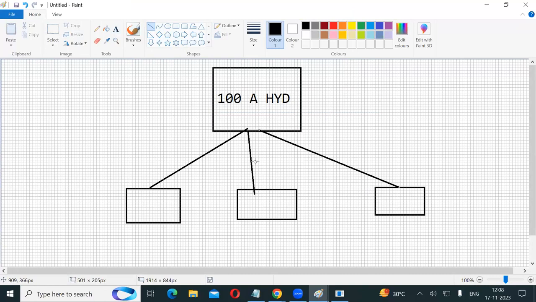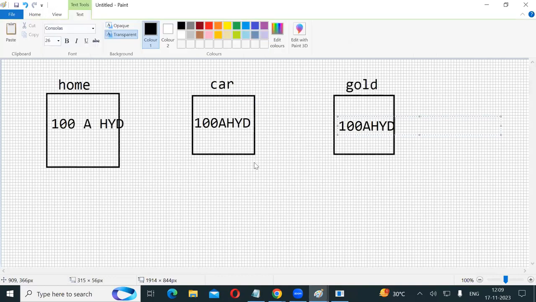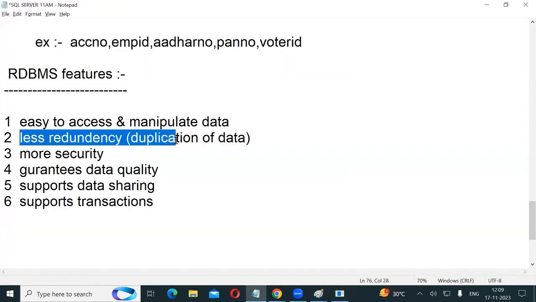One location, a single location called the server, and all the departments are connected to the server, and all these departments can access customers' data. So here, there is no repetition of data. So redundancy is what? Less. So less redundancy.